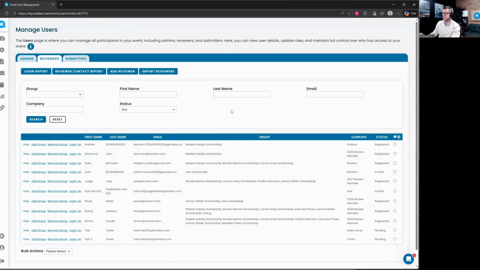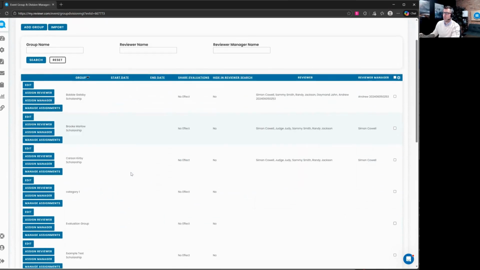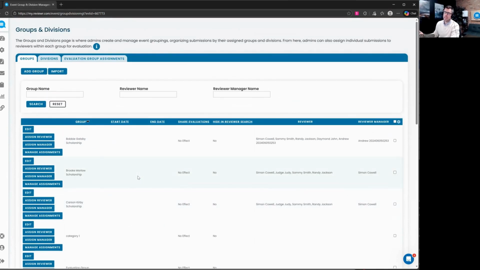So once your review team has been added, you will see there is a section here called a group. Before we can do that, though, we first must configure the groups themselves. So on the left, after you get through data management, there's a section called groups and divisions. This is a very powerful feature within Reviewer that does kind of three things. It categorizes your submissions, helps control the workflow, so the advancement from one stage to the next, and also is what allows you to assign submissions to review teams.